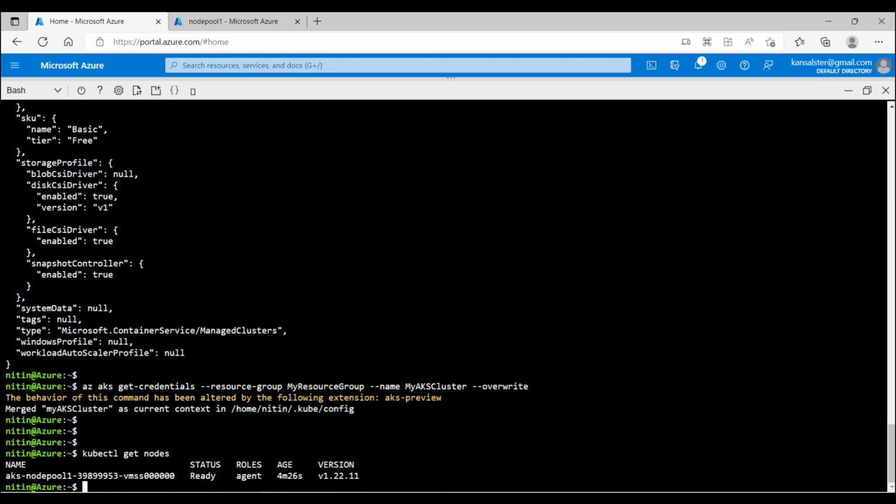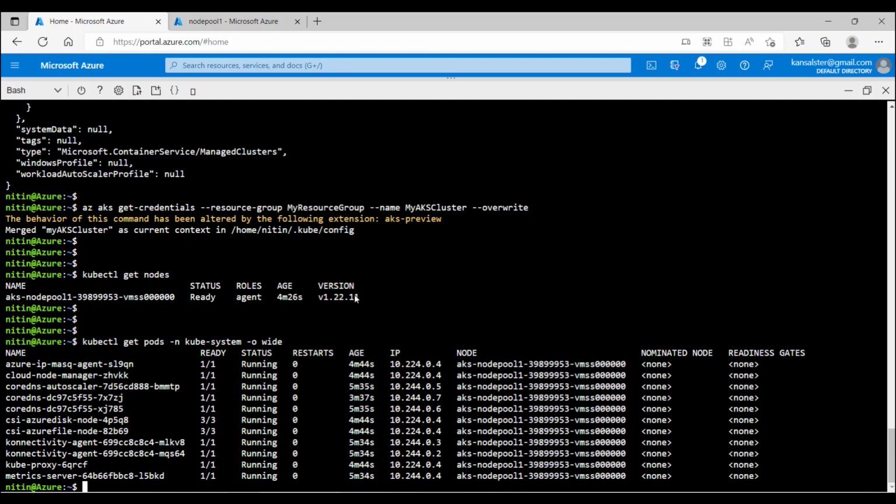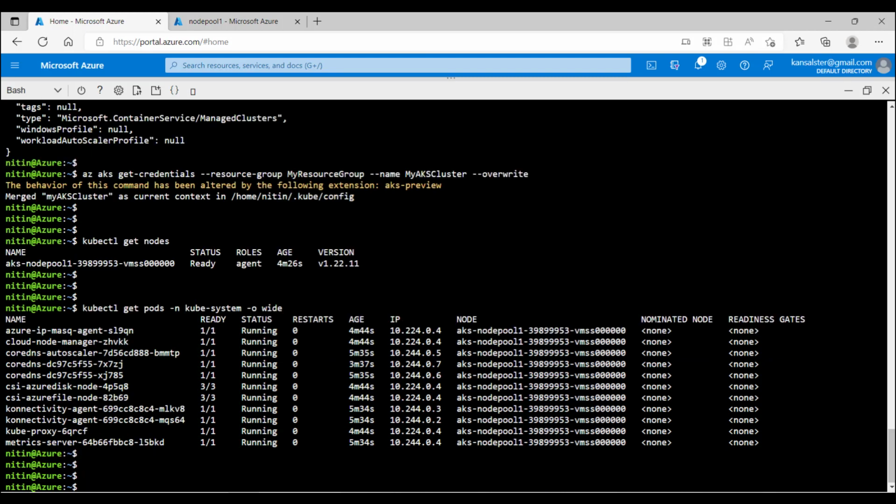Now let's see what system pods are running in this cluster. I will run kubectl get pods -n kube-system -o wide. These are basically the system pods running as of now on my cluster. And these pods are running on the nodes that are part of the system node pool. You can see the node name here. These are all basically your controllers running in your AKS cluster. All the system pods are supposed to run on the system node pool.